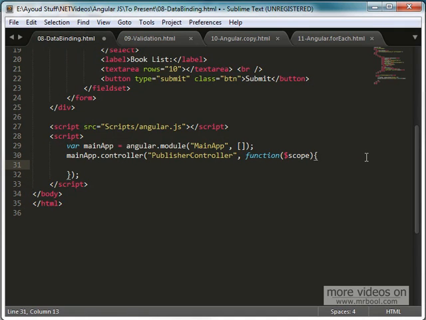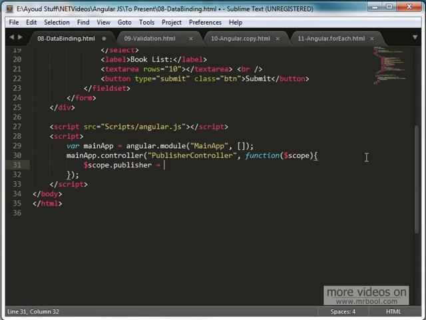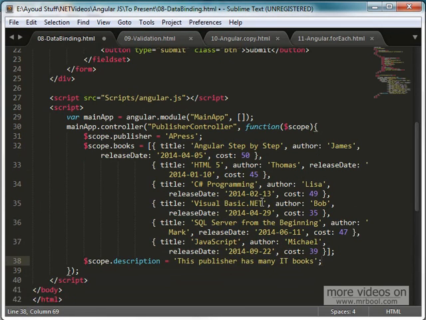Now in here there are a few things that we can put. For example, like we've done before, we can add the actual publisher to the scope: $scope.publisher. So we can add items to the scope so they can be available for the page, right? The publisher in this case is a press, and then I can continue with the rest of the information that I need for my scope. I'm going to copy this and paste it in here so I don't have to keep typing everything.